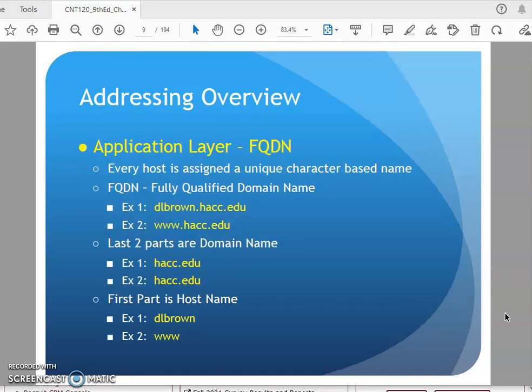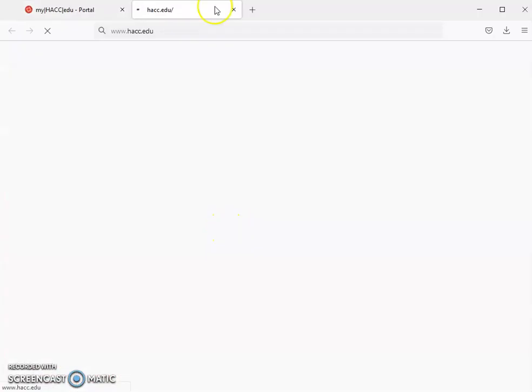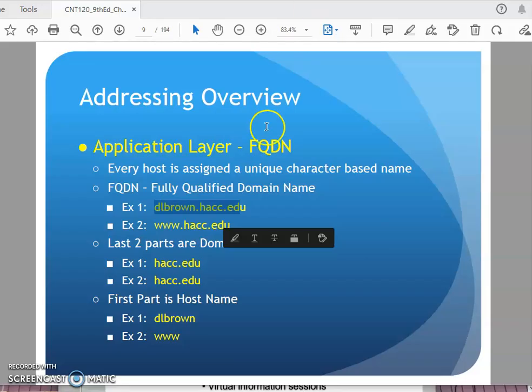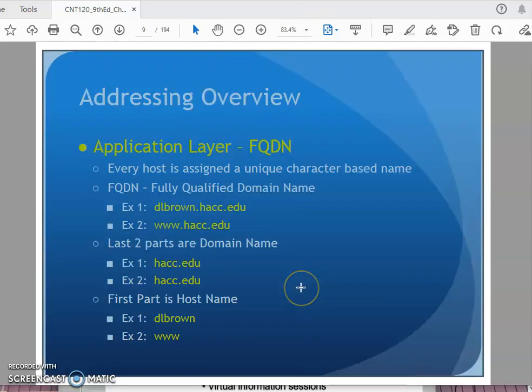Last type of addressing we have is application layer. This is our fully qualified domain names, basically our domain names. Every host has assigned a unique character-based name, and this is for us humans, so we know it's this computer as opposed to that computer, or this server as opposed to that server. So my fully qualified domain name would be stuff like dlbrown.hack.edu or www.hack.edu, the actual hack homepage. Okay, that's how we can find those resources.